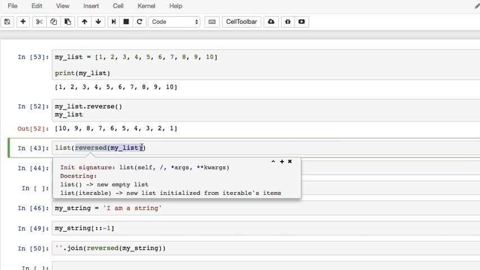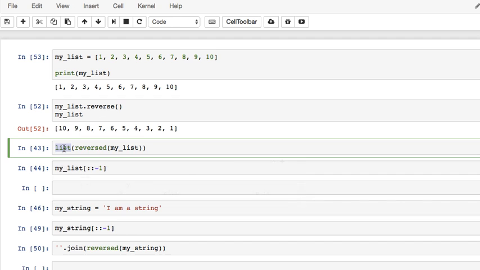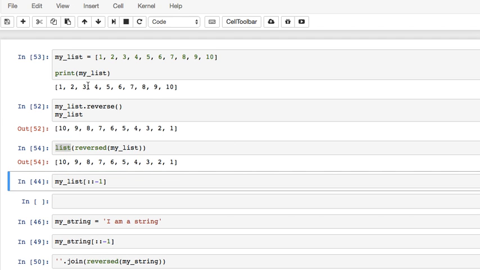Like, for example, we can do for i in reversed my list colon, and then on the new line we can process i or print it out. We can do that, but to get a list out of that, we have to cast it and transform it into a list. If I run that, then I get the reverse of this list, but now it doesn't do it in place, but rather it creates a new list.